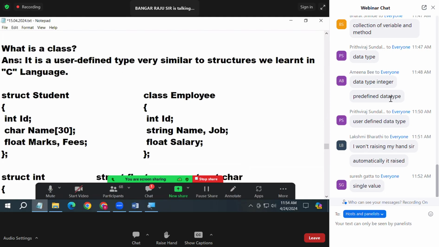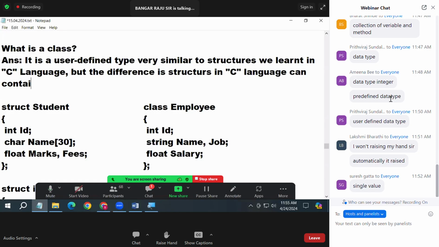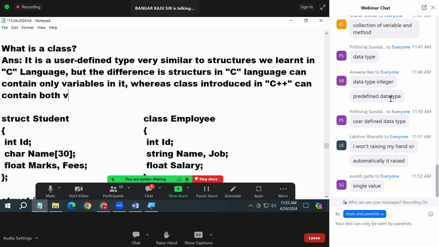Are you clear? Okay, it is a user defined type, very similar to structures we learned in C language. But the difference is, structures in C language can contain only variables in it, whereas classes introduced in C++ can contain both variables and functions also. That is the difference.